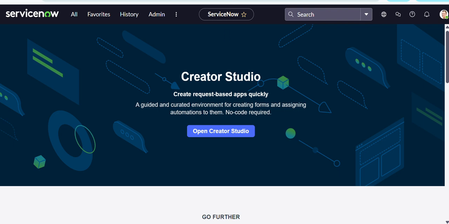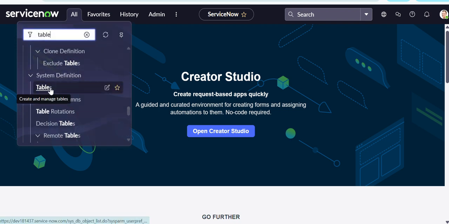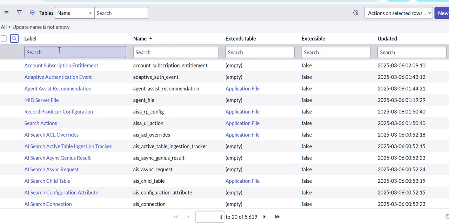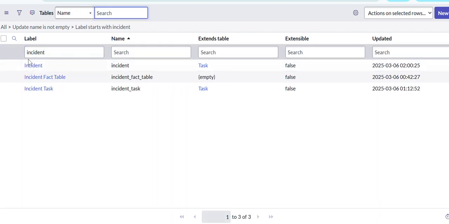Okay, let me first check. I think it's not opened or something. It is there. Okay, so tables. So I just click on tables, and here you can see these are the different tables. So I will open one of the tables for you first. Incident, suppose. Just click here.